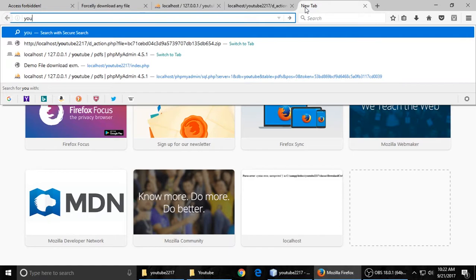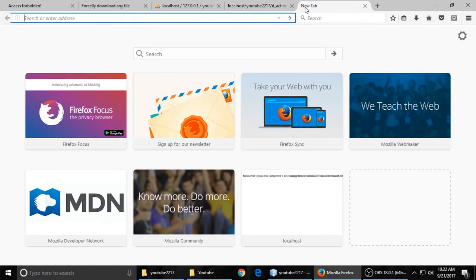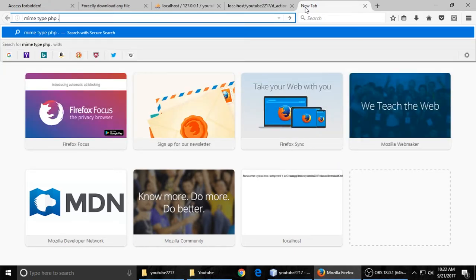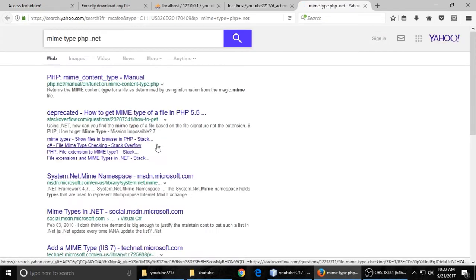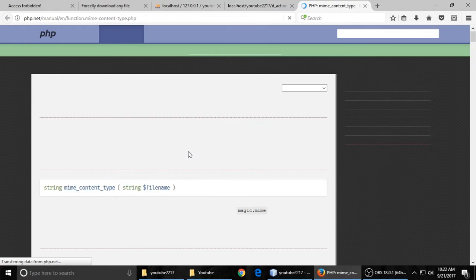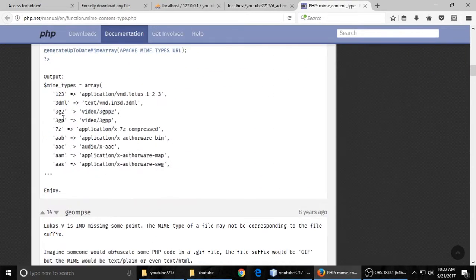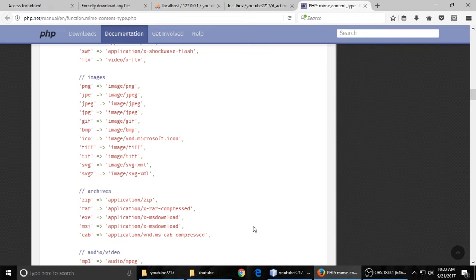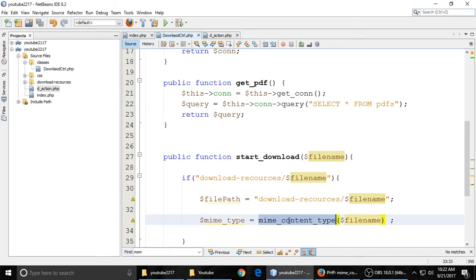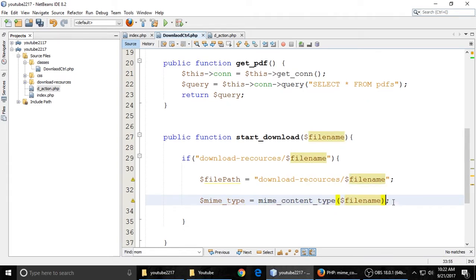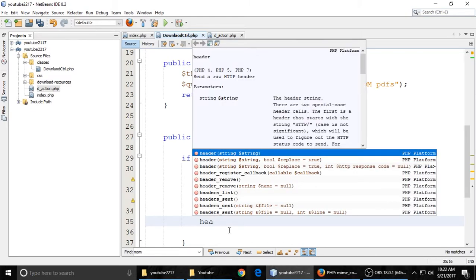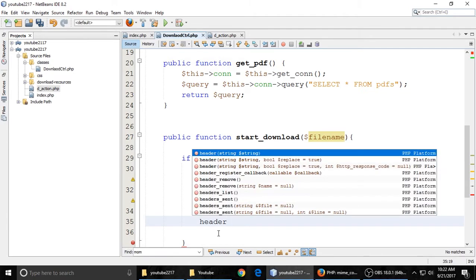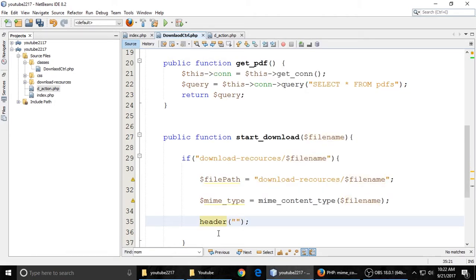If you don't know, you can learn about MIME types. Go to php.net, mime_content_type, and you can see all the MIME types for text files, for HTML files, for JPG, for PNG. So this function will help us get the MIME type. And the next thing is the header, so set some headers here, and for the header we will pass the parameter here.